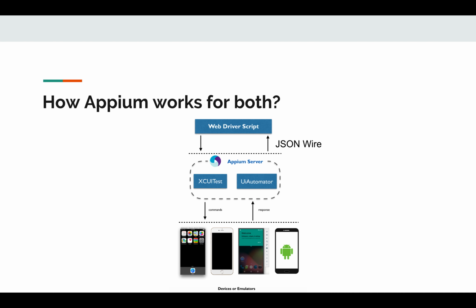So how does Appium work for our situation where we have to create only one script? When you write a script for a test case, that script sends a sequence of commands to the Appium server. Then the Appium server, on the basis of the capabilities which you are passing, forwards those commands to either XCUITest or UIAutomator for iOS and Android devices respectively.